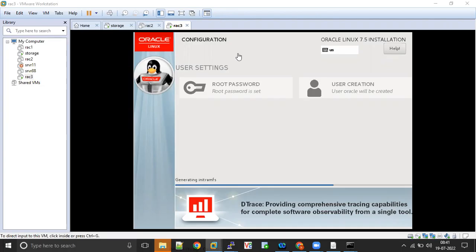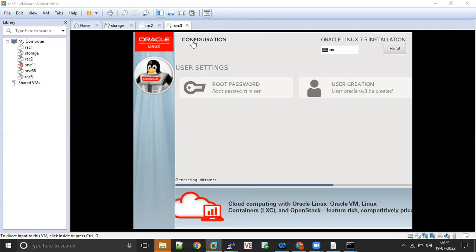So we are going to perform a clone from rack 3 to rack 4, a server level clone. Instead of installing the new server, we are going to copy. And we don't need to do any other steps. Okay, just we need to set the IP addresses.